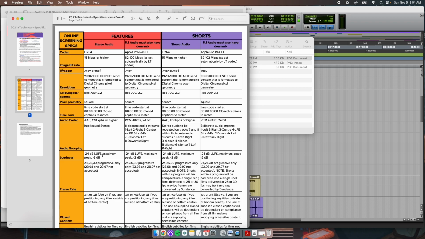So some places will say your target is -24 plus or minus 1 or 2 dB. And so if it's plus or minus 1 dB, that means that you can go all the way down to -25, or you can go all the way up to -23. Clearly, if it was plus or minus 2, then you can go all the way down to -26 or up to -22. Make it louder.